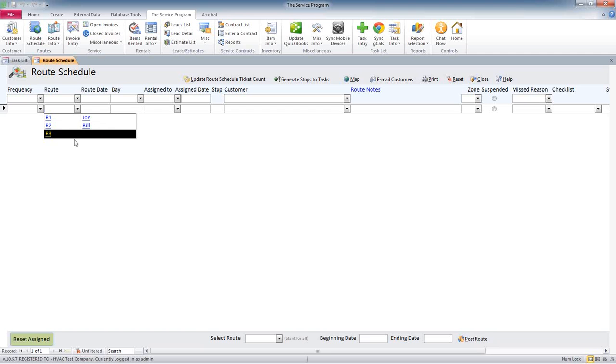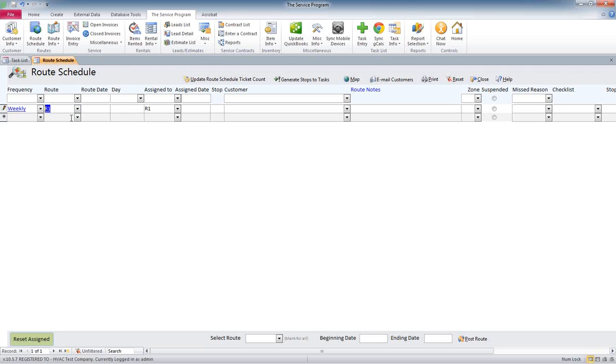So now I have those three technicians I could pick from. Now we can start setting up our schedule. What I'm going to do is set up a mock schedule for this week. I'm going to start with the frequency. I'm going to set up a couple weekly stops for my first tech, Route 1. And now I'm going to set up his Monday schedule first.